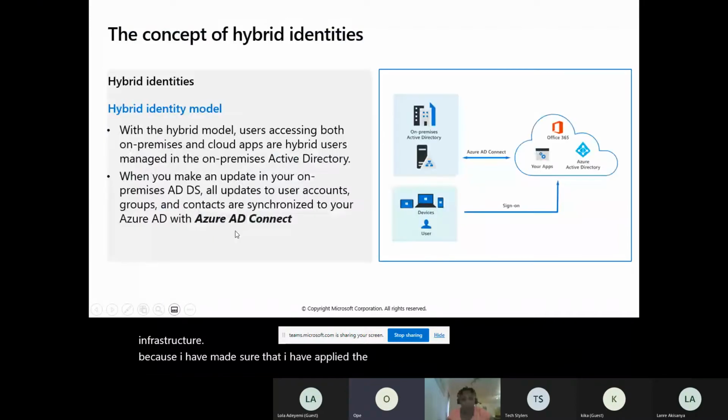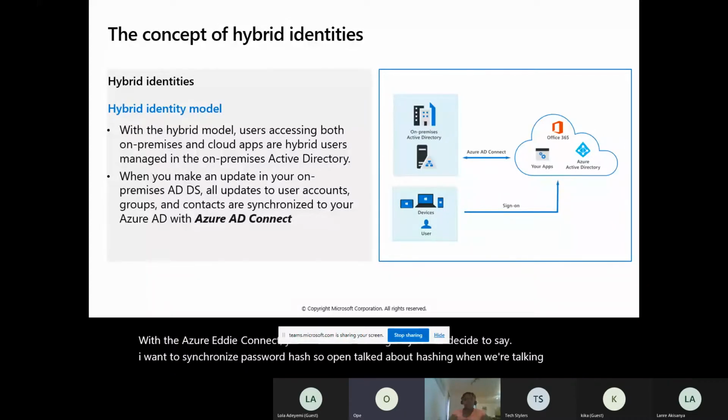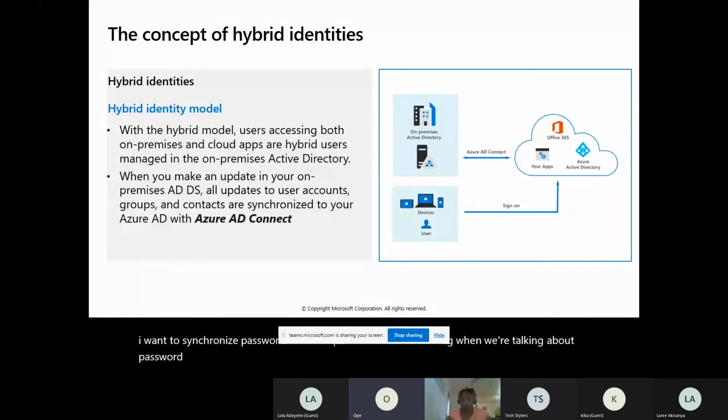Now with the Azure AD Connect, you can move workload. So you can decide to say, I want to synchronize password hash. So Ope talked about hashing when we were talking about password hash and different ways of bridge. But with the Azure AD Connect, you can seamlessly begin to use your on-prem Active Directory to authenticate to the cloud. You will not have to create those users again. You won't have to tell them to reset their passwords again. It will integrate those users seamlessly and have them.